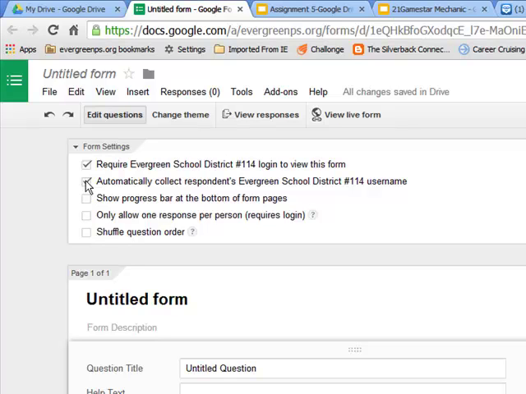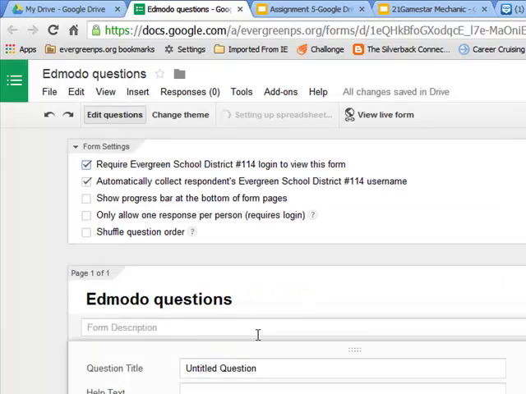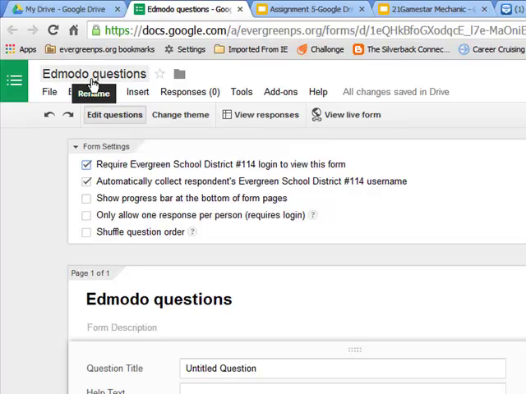Okay, the first thing I want you to do is rename this. So if I click on it, just like any other Google document, we're going to rename it, and let's name this Edmodo questions, because we are going to ask some questions and then we're going to paste it onto Edmodo. Okay, so I click on OK. You can see it's right there.